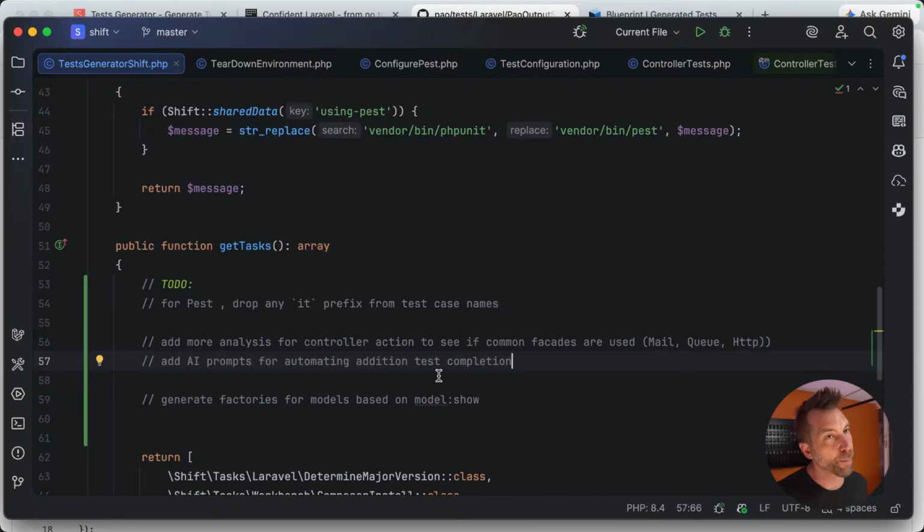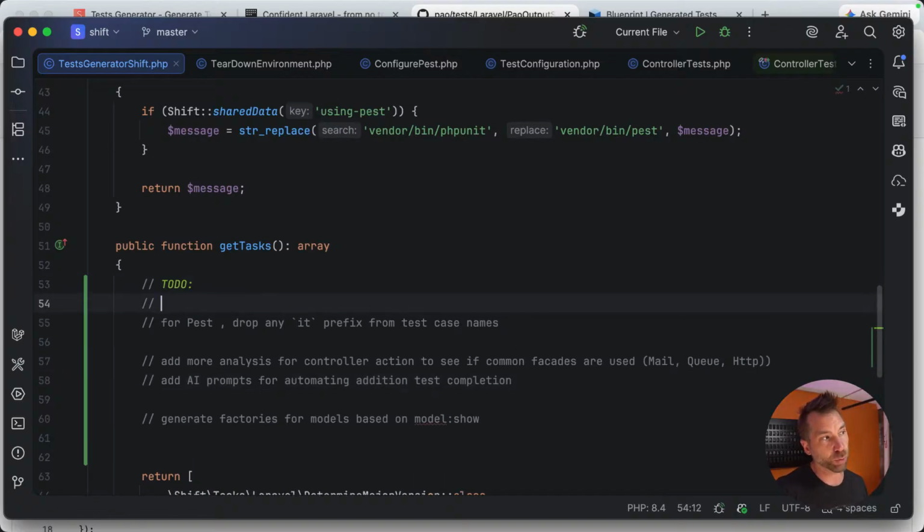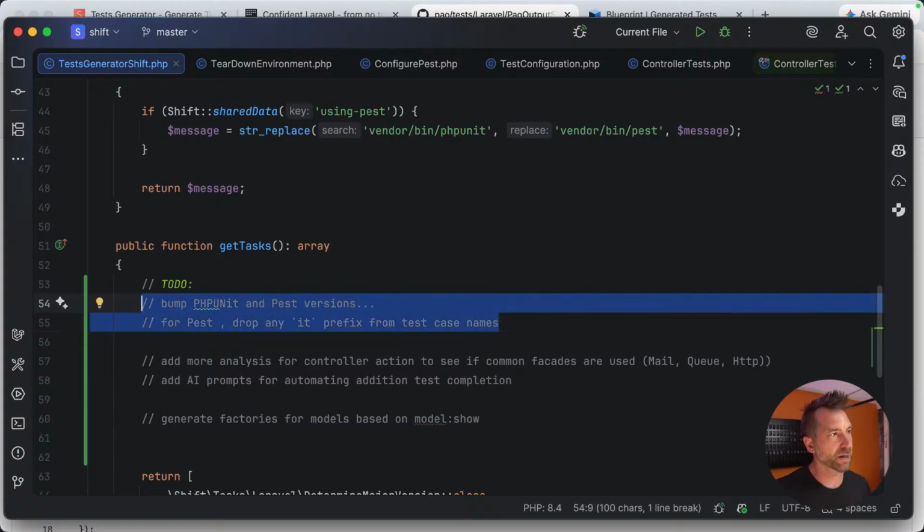So again, this is part one of probably three or four parts. I may not do them week after week after week, but my goal today is to make this deploy-worthy: bump PHPUnit and Pest versions. So let's just start. I'm going to finish this and go ahead and deploy it, because again, this is all incremental.